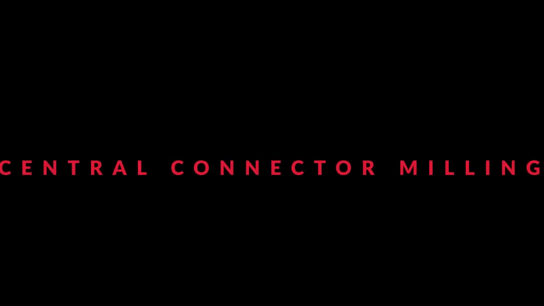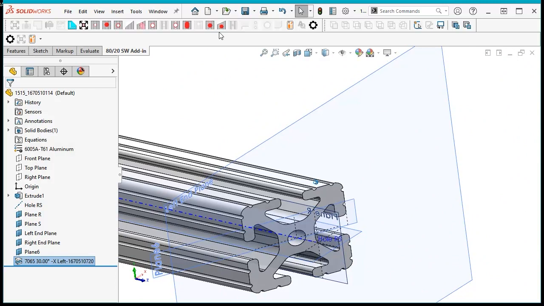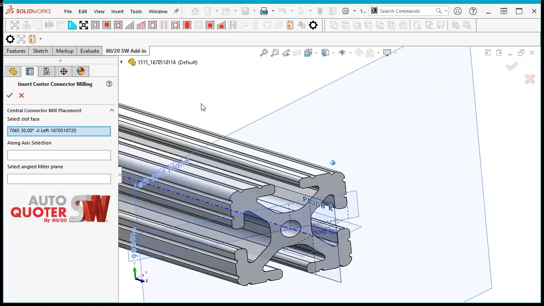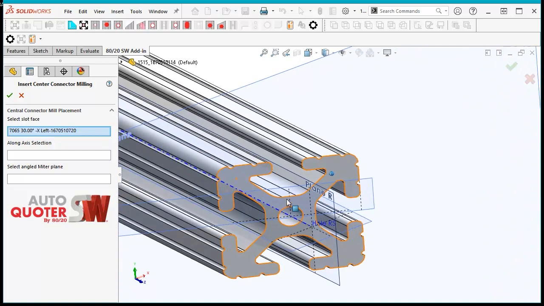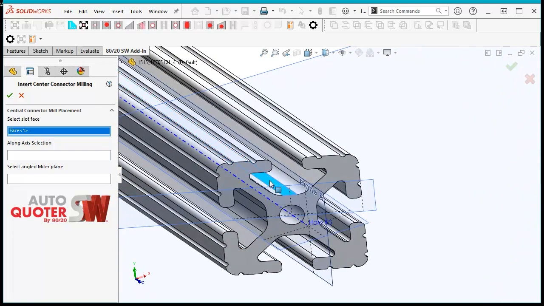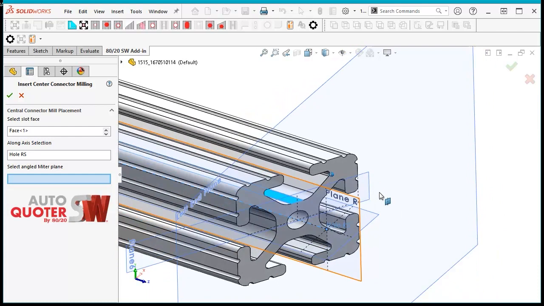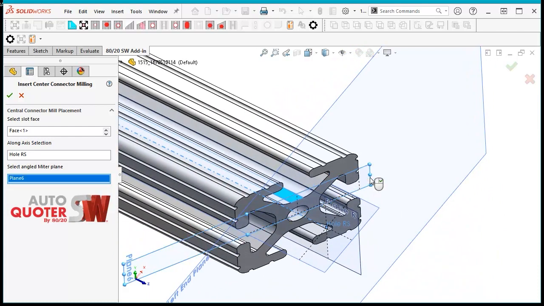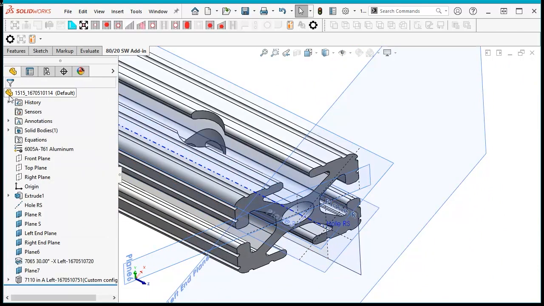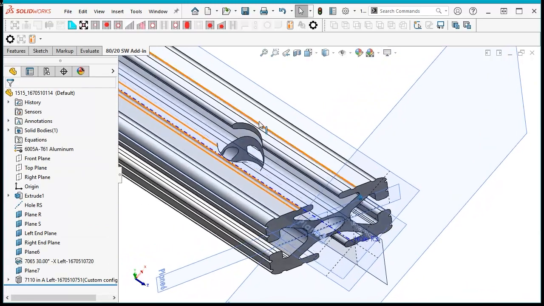For central connector milling, find the central connector mill placement button. Select the slot face and choose the axis. Finally, click on the angled miter plane and then find the green check mark. Select it, and now you have central connector milling.